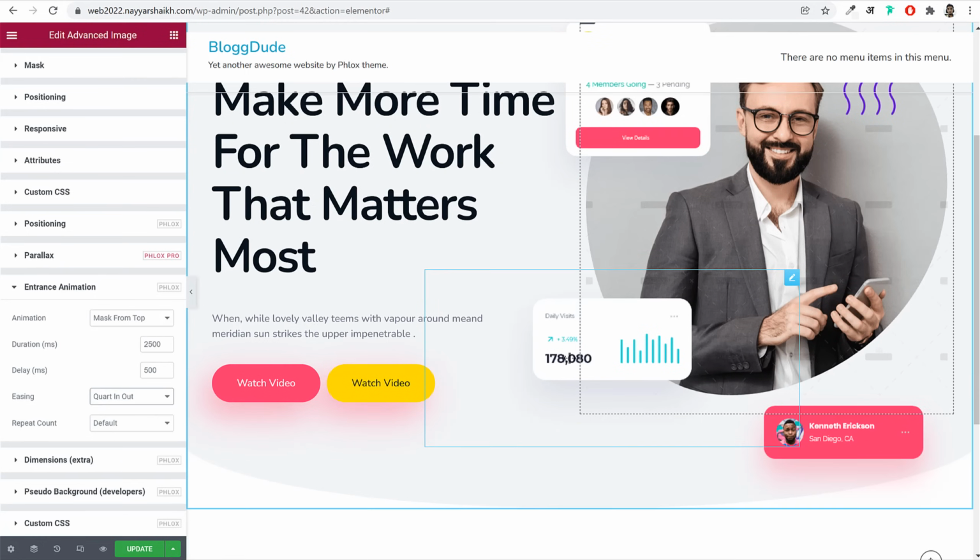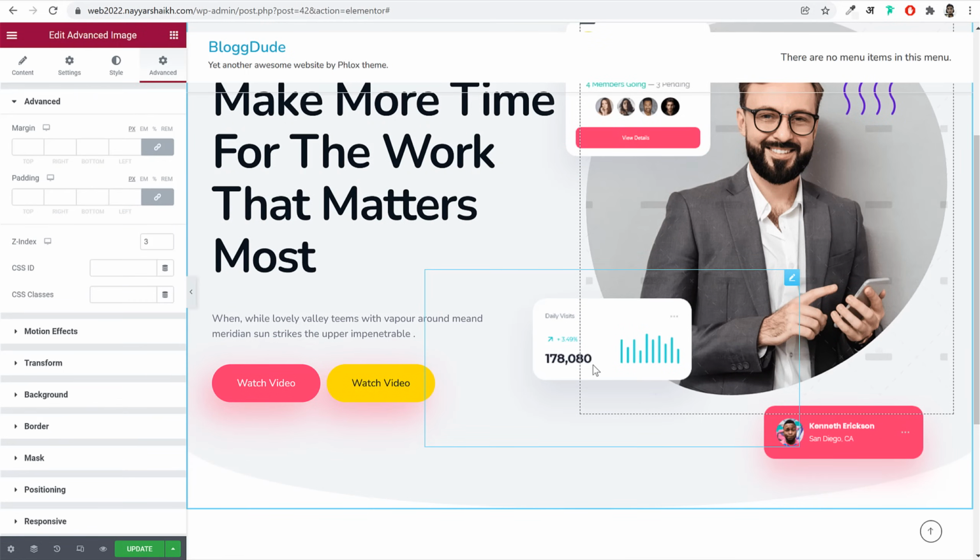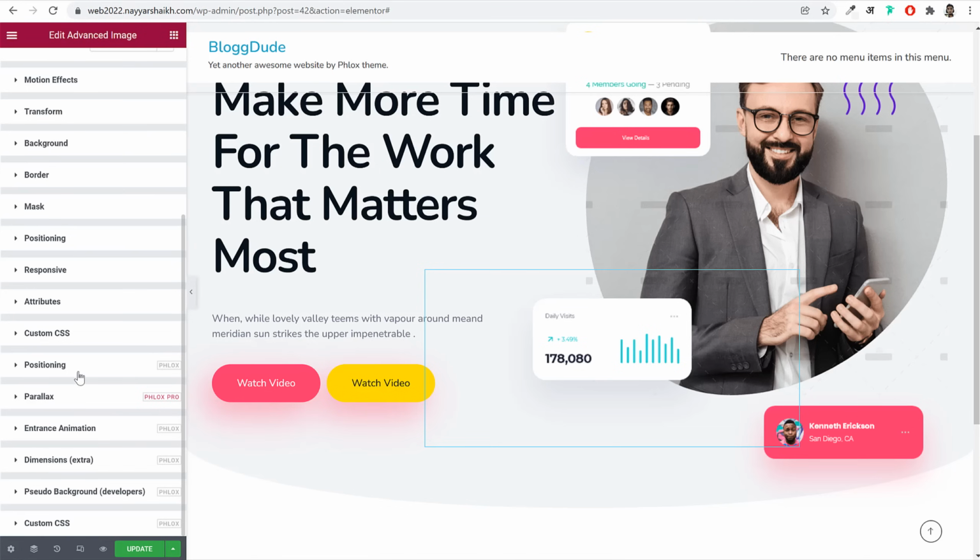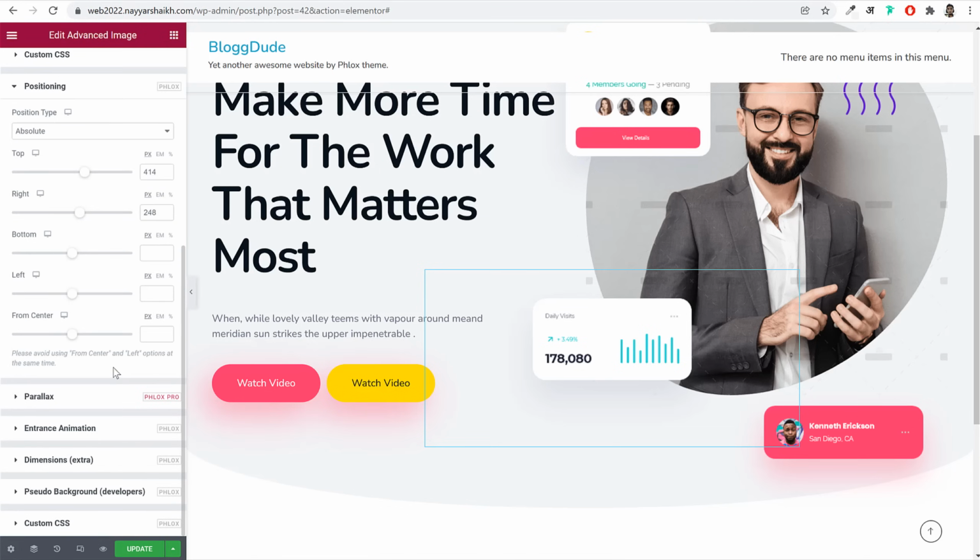Now finally, for these two images also, whatever animation you want, you can select. You can add delay and everything. Let me very quickly do it. So let's add the basic fade in animation.